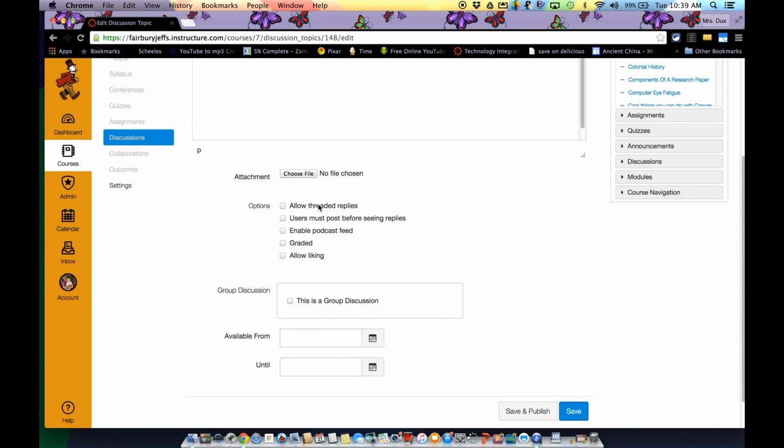They don't have to. You can check here that the users must post before they see others, and I think that's an important one, because if they put in their comments of what they know, they're not just copying off their friends. So go ahead and click users must post before seeing other replies. And then you can allow threaded replies. That means students can see your reply and then they can reply to you. They are not just replying to me and my question. They can reply to each other. Now that's totally up to you how you want to set that up.